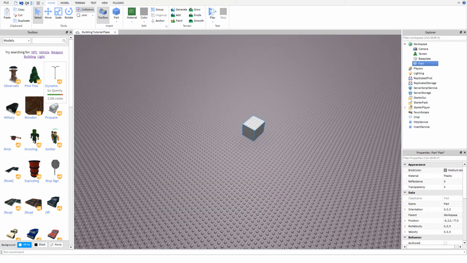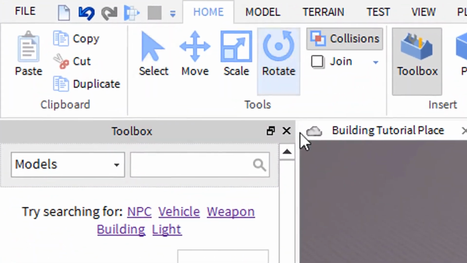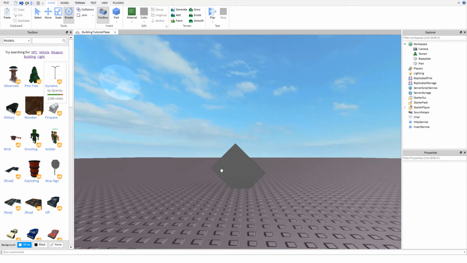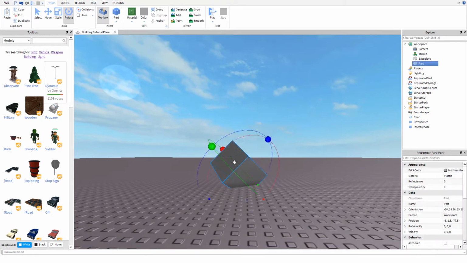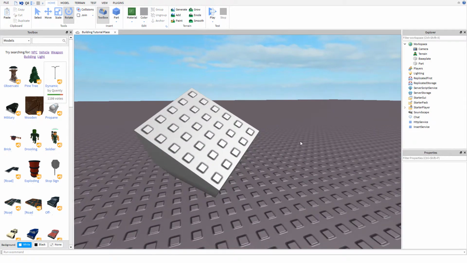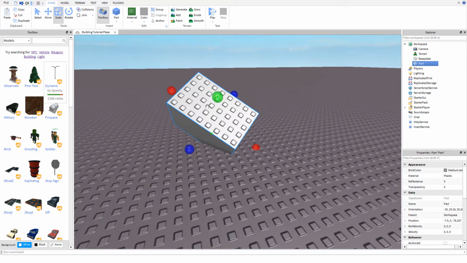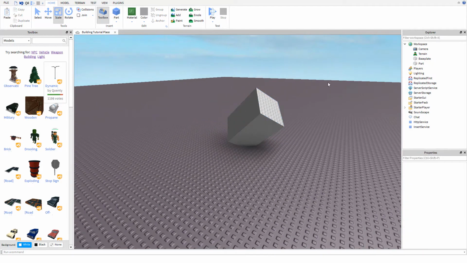And so the next option is called rotate. So I can rotate it this way to make it on an angle like this, or I could rotate it this way so it looks like a stuck rock in the ground almost. I can also resize it whilst it's rotated as well, so I can make it like that.